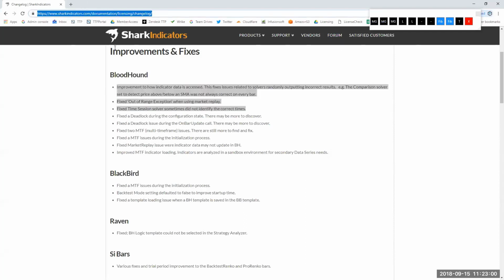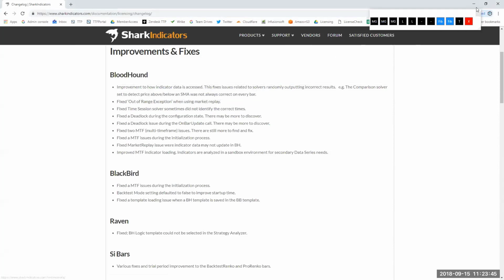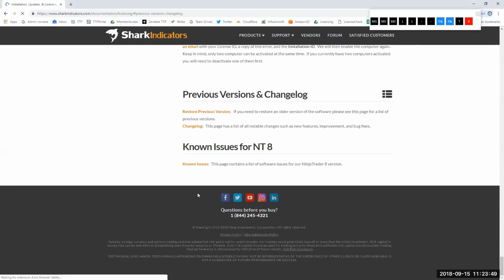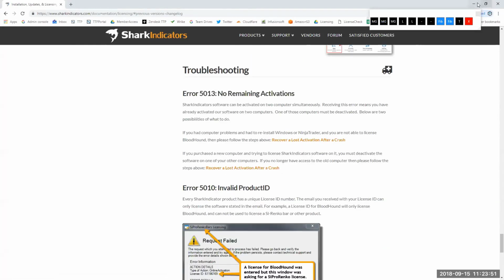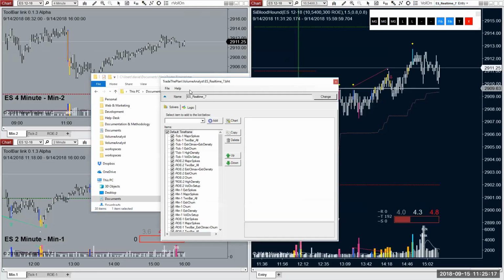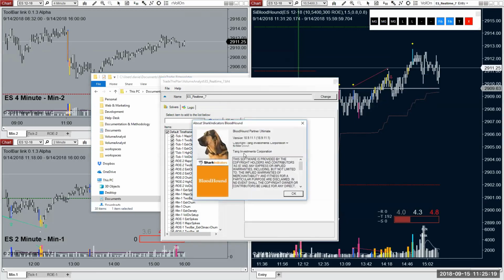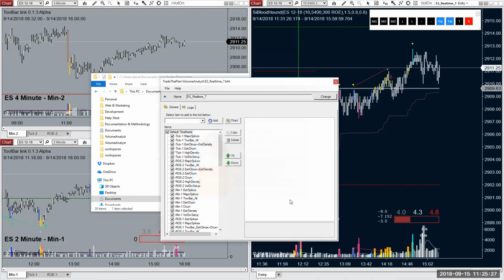Let me just give you this changelog page too. All right, so that's the version you have to have, this latest version. And again, it's version 18.9.11. So that's the one that you really have to run for all this to work properly.